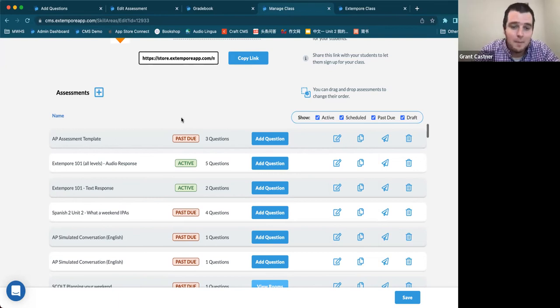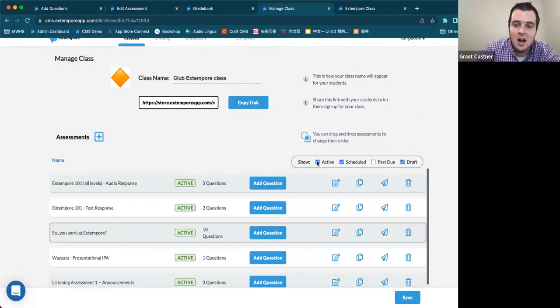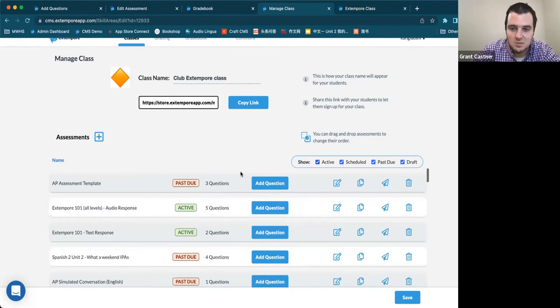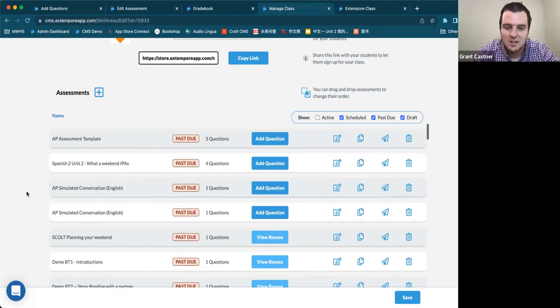Now, the neat thing about this feature is that what you can do with these filters is uncheck them, and then those assessments won't display. So if I only wanted to see active assessments, I can see all of my active assessments here. If I only wanted to show the past due assessments, I can uncheck the active assessments that I have, and then it will only display past due assessments. So this is a really handy way of finding the assessments that you need, particularly if you only have like 2 or 3 assessments that are active at a time. It gives you a nice, easy way to find the ones that you are looking for.